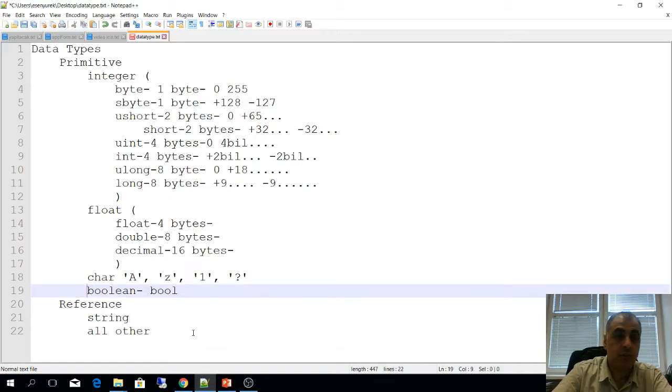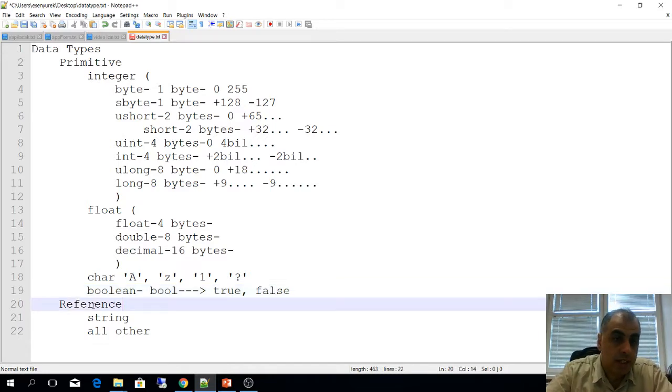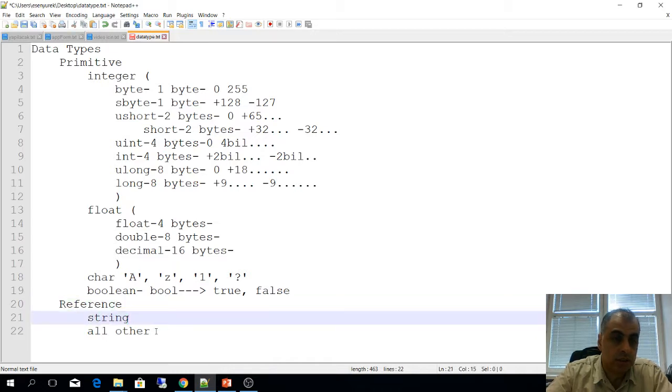And the last one for the primitive data types is bool, and it has two values, which can be true, and the second one is false. That's all. If you are using only true or false, we are using the bool kind of data type. Okay, when it comes to reference data types, as I mentioned, string is a reference data type. Generally in double quotes we are putting some text, for example like this.